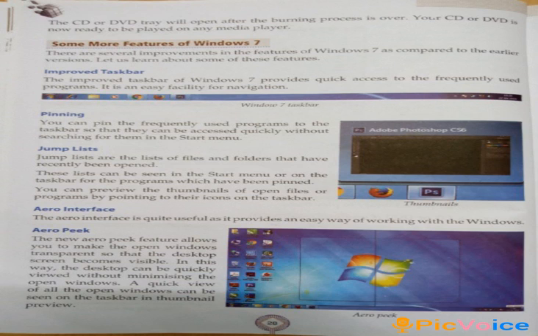There are several improvements in the features of Windows 7 as compared to the earlier versions. Let us learn about some of these features. Improved taskbar. The improved taskbar of Windows 7 provides quick access to the frequently used programs. It is an easy facility for navigation. Pinning. You can pin the frequently used programs to the taskbar so that they can be accessed quickly without searching for them in the start menu.